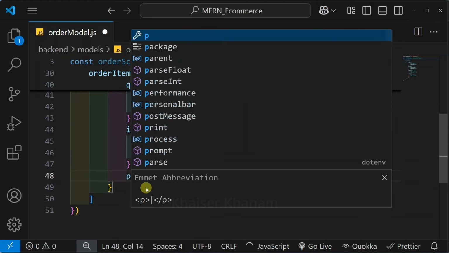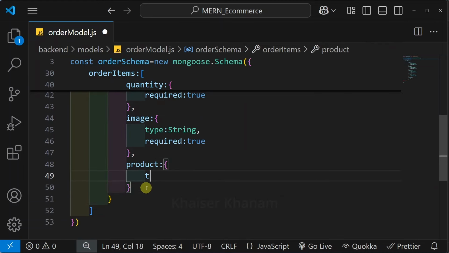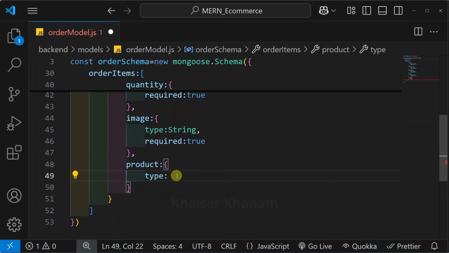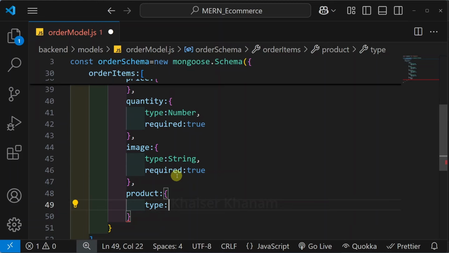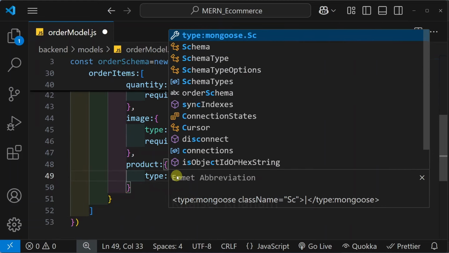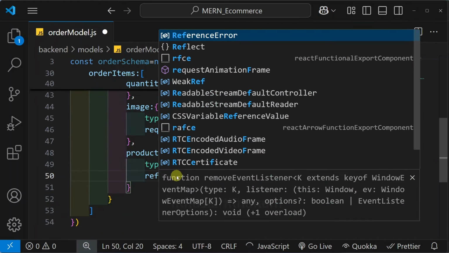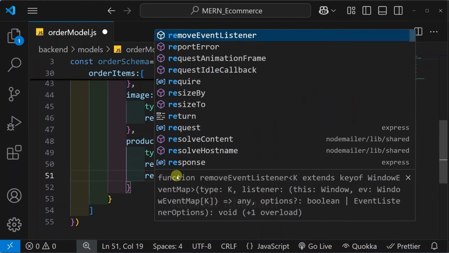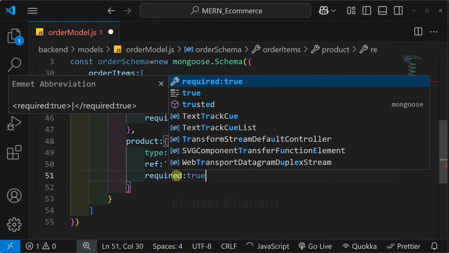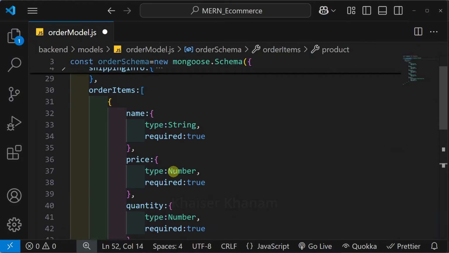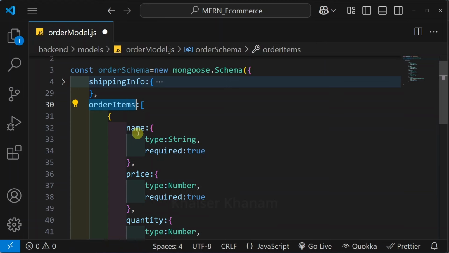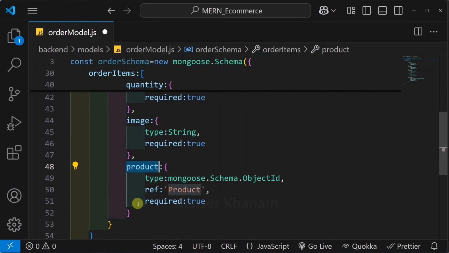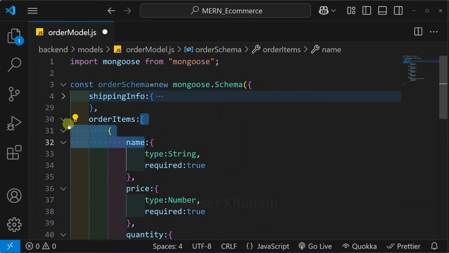I will be pasting. Then finally, I will be passing product, inside which I'm just going to pass type, because this entire information I will be getting from my product model. So here I'm just going to refer to my product. Inside this, I will pass mongoose.schema dot object ID. Below this, I will be creating one property reference, and what I have to refer? I have to refer my product model, and then finally I will be passing required, and here I will assign the value true. So in this way, I'm just going to refer to my product model. So inside this order items, we will have name of the product, price of the product, quantity of the product, image of the product, and finally I am referring to my product model, and this is nothing but array of object.